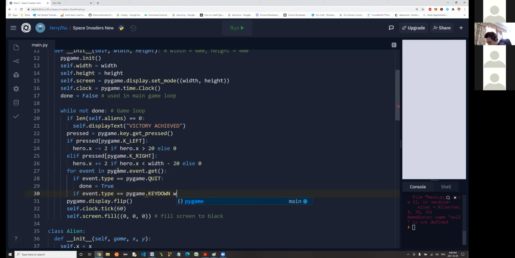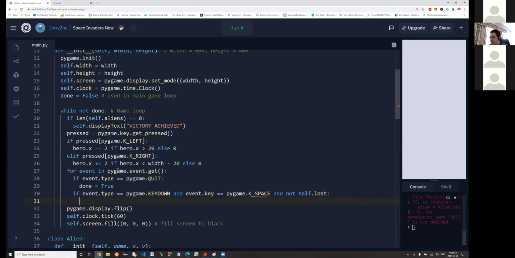pygame.KEYDOWN, right? So then what we need to do is check another thing. We're going to check if the space bar is pressed, right? So event.key equals pygame.K_SPACE and not self.lost. That means that we haven't lost the game yet. If we click the space bar and we haven't lost the game, we should fire a bullet.